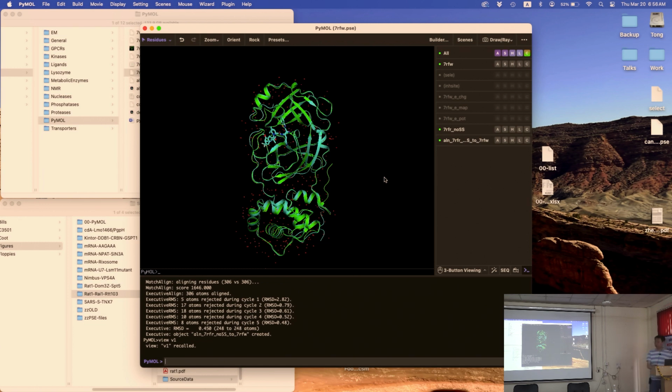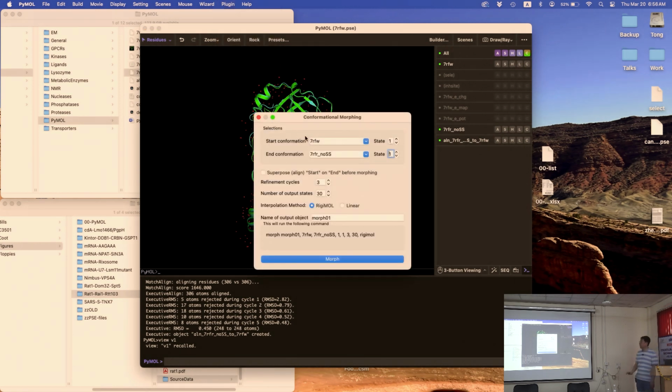Okay? So how do you do that? That's under Plugin at the very top, and then at the bottom, Morphing. Select morphing. Then you can morph from one structure to the other. So let's say we morph from 7RFW to 7RFR. And then we choose how many states. Let's try 60. 30 is a little bit too fast. You have to make 60 states in the morphing process.